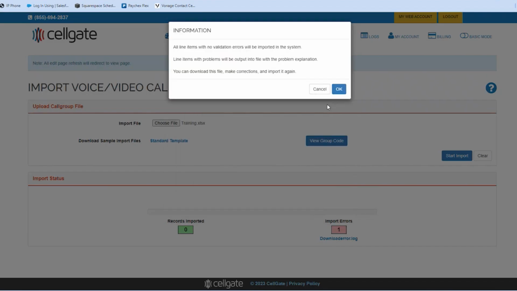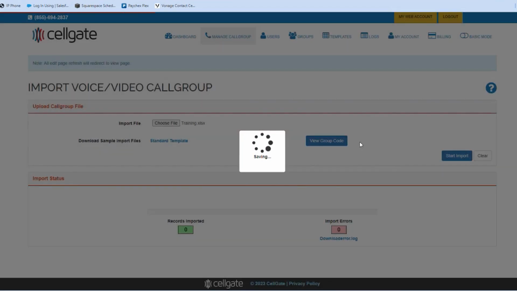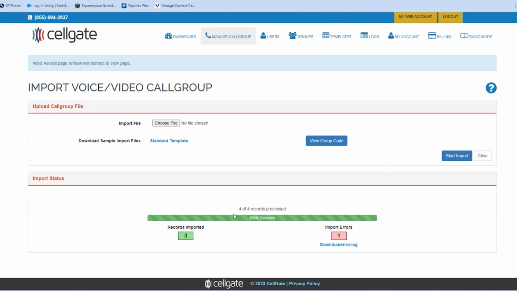We'll select OK and OK here. We're going to want to put our email address in here so that we can get that error log. Let's import now. And as you can see, we've had 3 records imported. We have 1 error. We're going to select the blue link that says download error log.